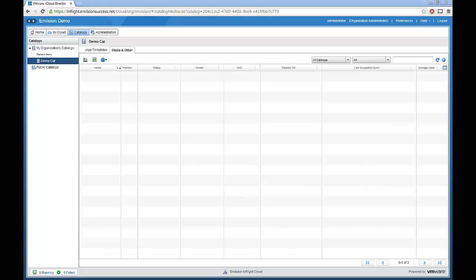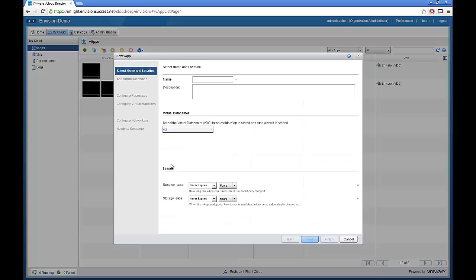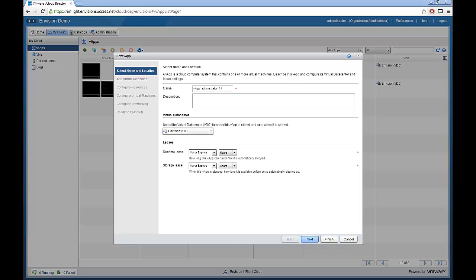But now that we have ISOs to load an operating system from, we can start building virtual machines. To begin this process, we must first create a vApp. Click the My Cloud tab to begin the process of building a vApp. And right here is the button for building a new vApp. In the first tab, you name your vApp and the data center that it'll be stored in. Here you also predetermine how long the vApp is allowed to remain before it is automatically removed in order to prevent accumulation of stale virtual machines.